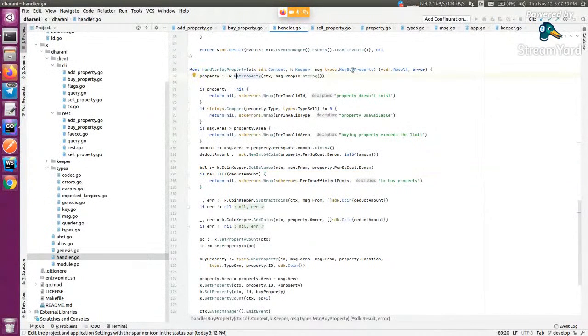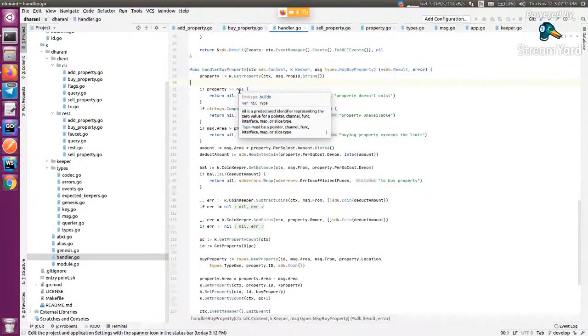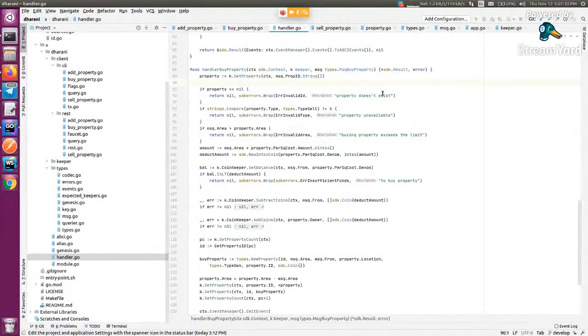Here you got the buy property message, and again I am checking whether that sold property is there or not based on this message ID. If I got nil, I'll return the error, and I check whether that property's type is sell or not. If that is owned, we cannot buy that property. If that is sell only, we can buy the property. We are checking that condition also.